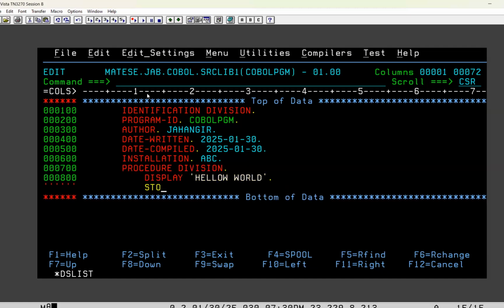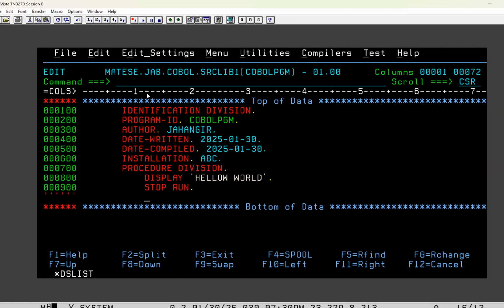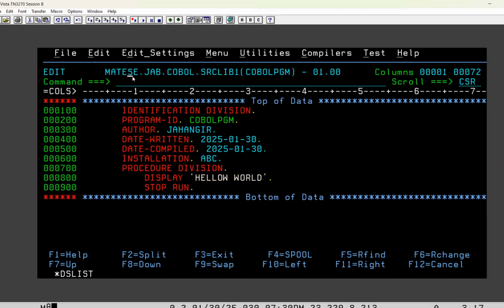Then I have to write stop run. Now you can see there are many colors here: red, green, blue, white, and yellow also is there. These are all yellows, this is the period. Now red colors are the keywords, which will always come in red color.